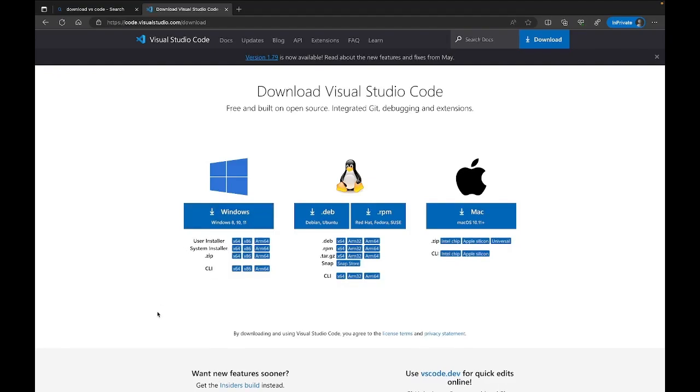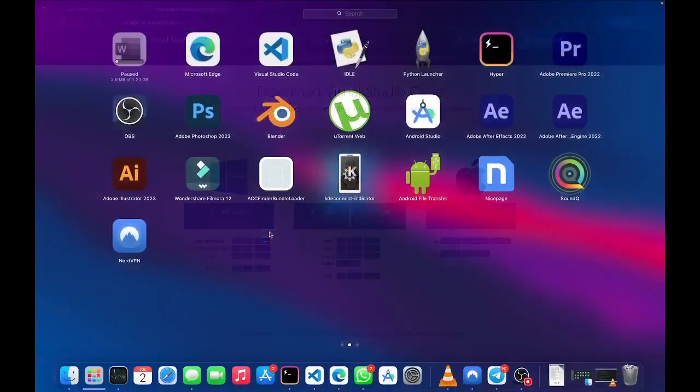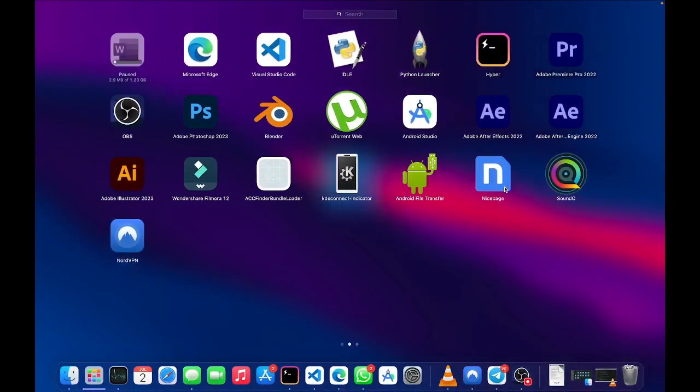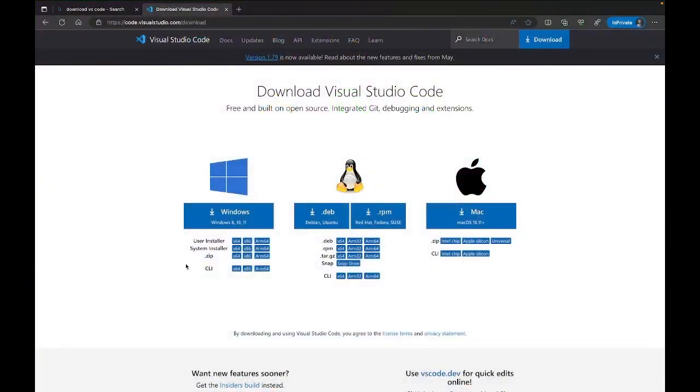Make sure you download the one for your machine. I think most people are on a 64-bit machine. I don't even see 32-bit anymore. But that's basically it, so you install it. I already have Visual Studio Code on my computer, and we'll get to that later.